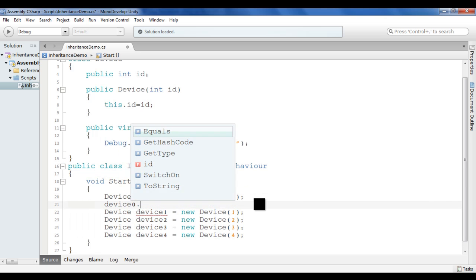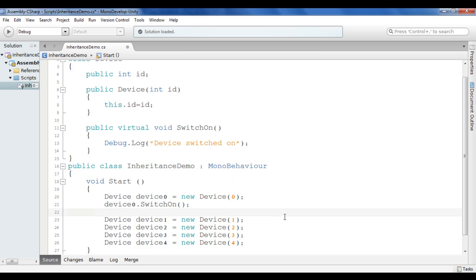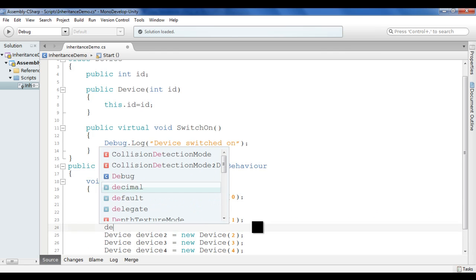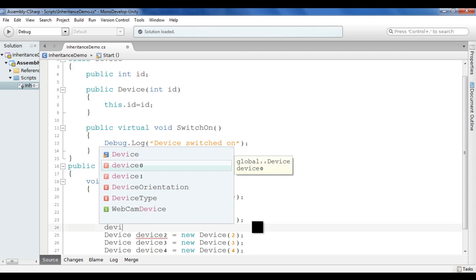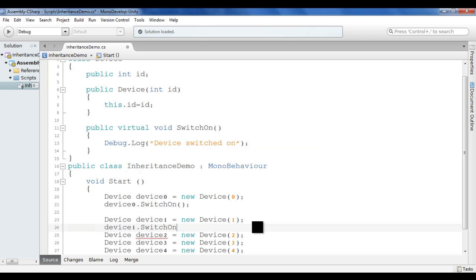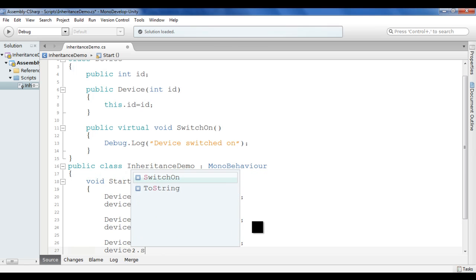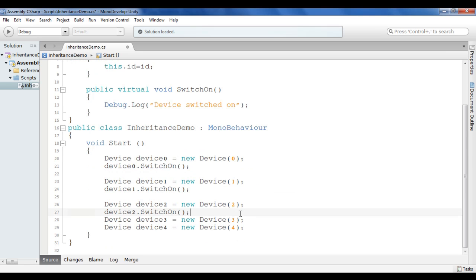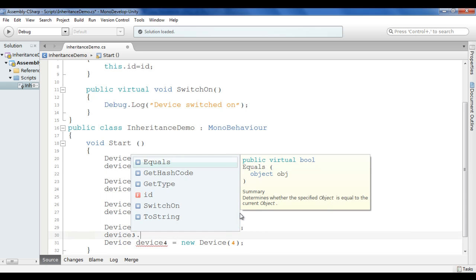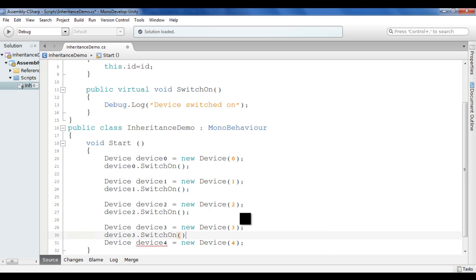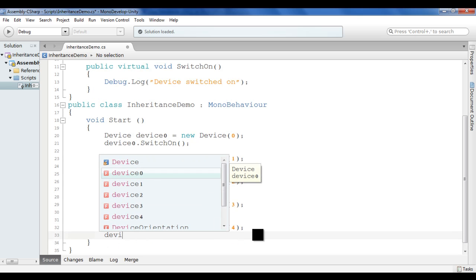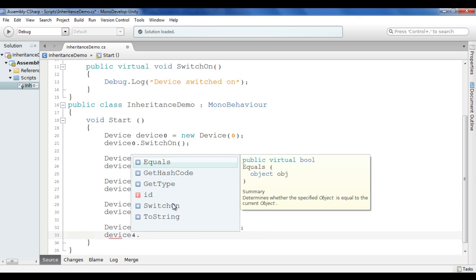and we can call the switch on method on each device: device0 dot switch on. I can call the switch on method on device1 dot switch on, device2 dot switch on, device3 dot switch on. I can access the ID also. You can see that for device4 dot, I can get the ID, I can get the switch on method. We have other inherited methods also from the object class, like ToString, GetType, GetHashCode, and Equals.